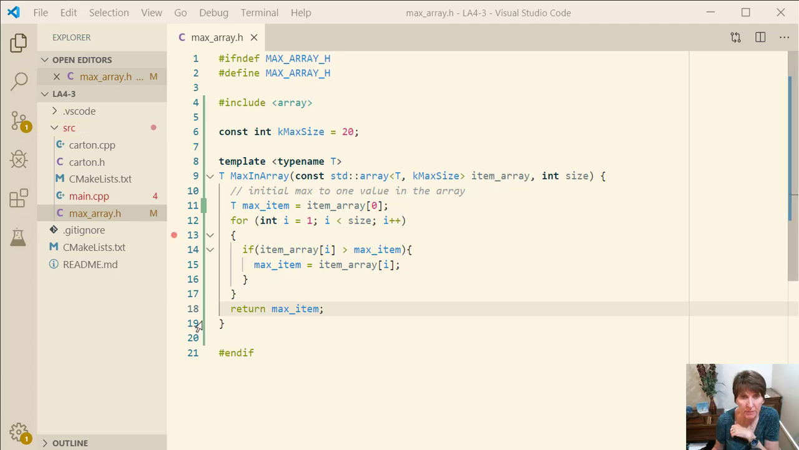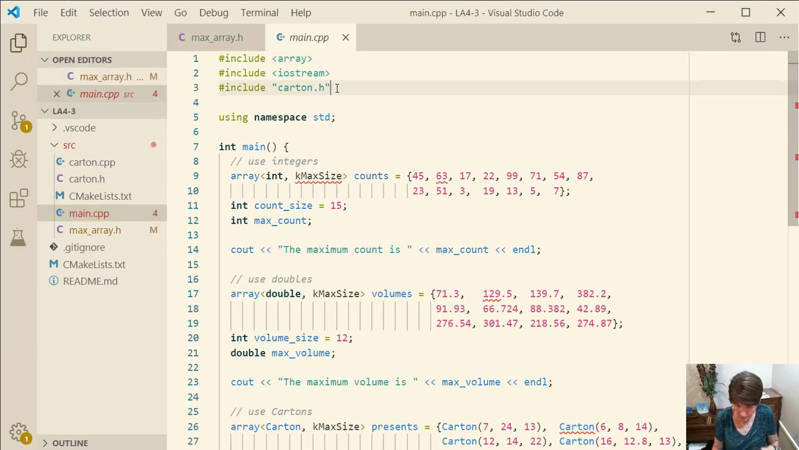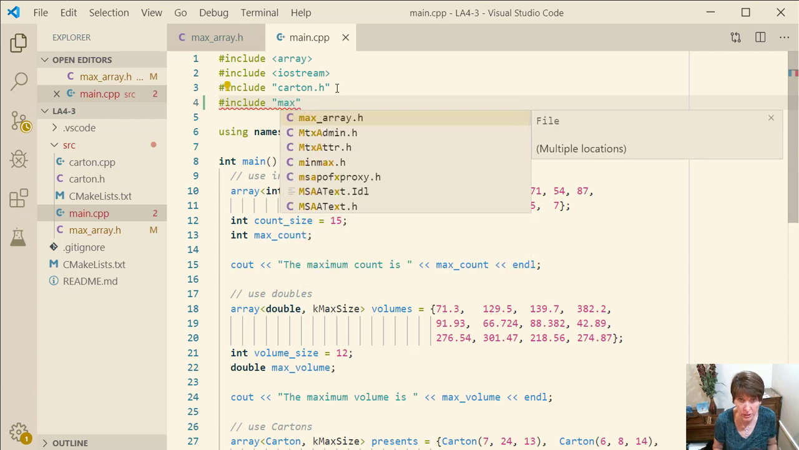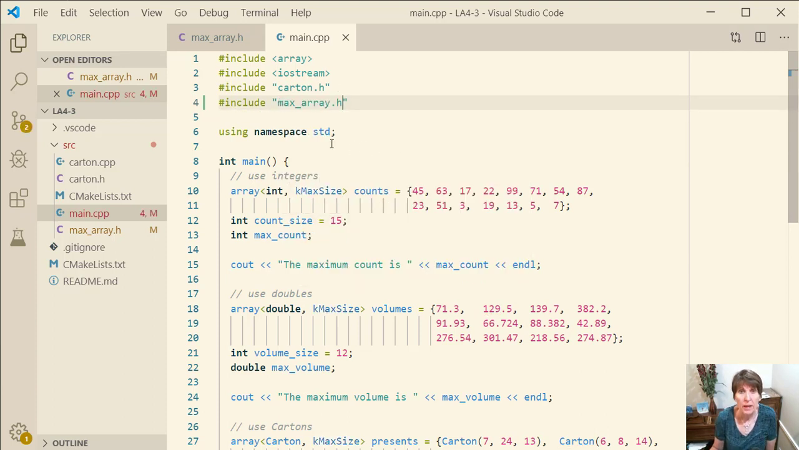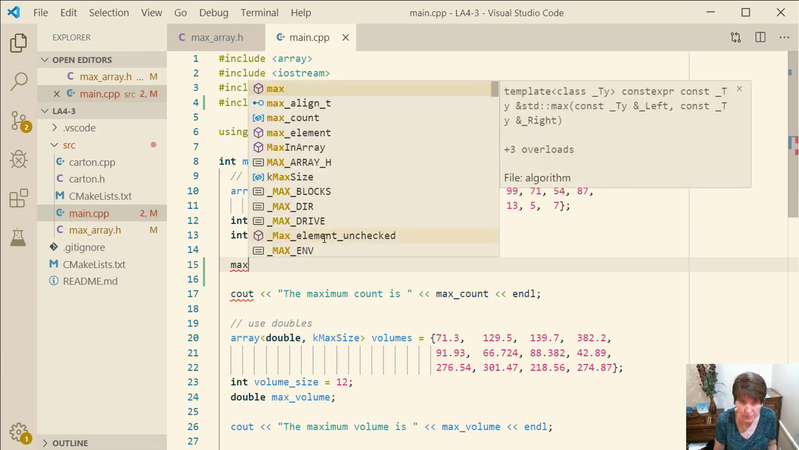Now that we've written the template function, let's go into main and see how it works. So the first thing we want to do is to pound include the MaxInArray.h file, and then notice that the main already has some arrays for us to work with. So it has an integer array here and its current size, and then it has a value that hasn't been initialized, max count. And so we'll use this one to call that function.